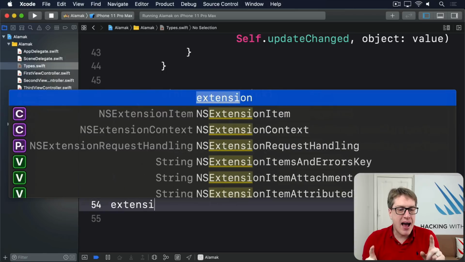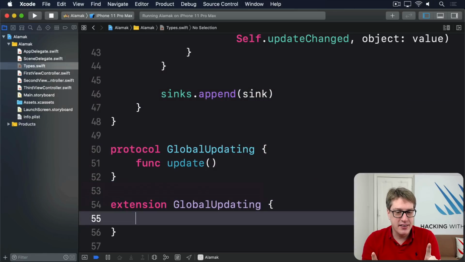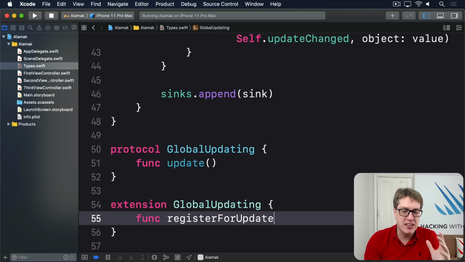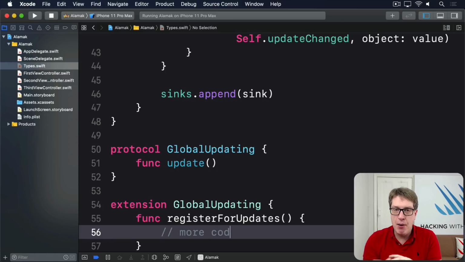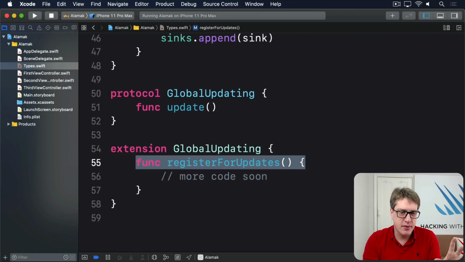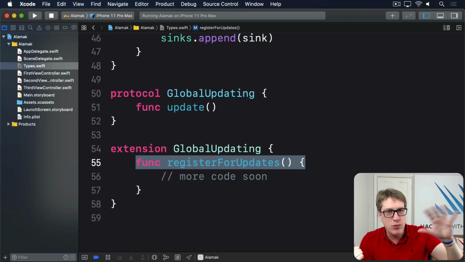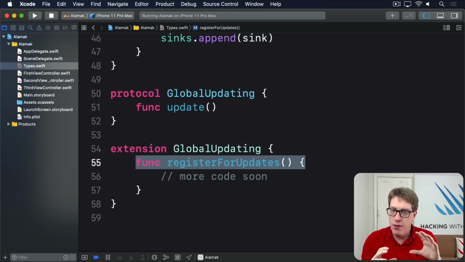But I'm going to add an extension to that with a method called registerForUpdates. I'll put more code in here later on. But it's not in the protocol. I do not want to mark this as an extension point for my protocol. It's an extension so folks don't change it very easily. But they'll still get that method. There's more code here. We'll add it later on. That's a bit trickier.